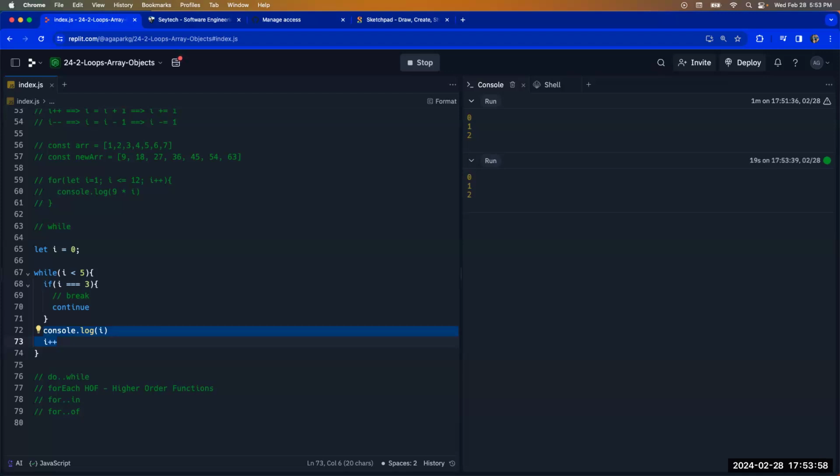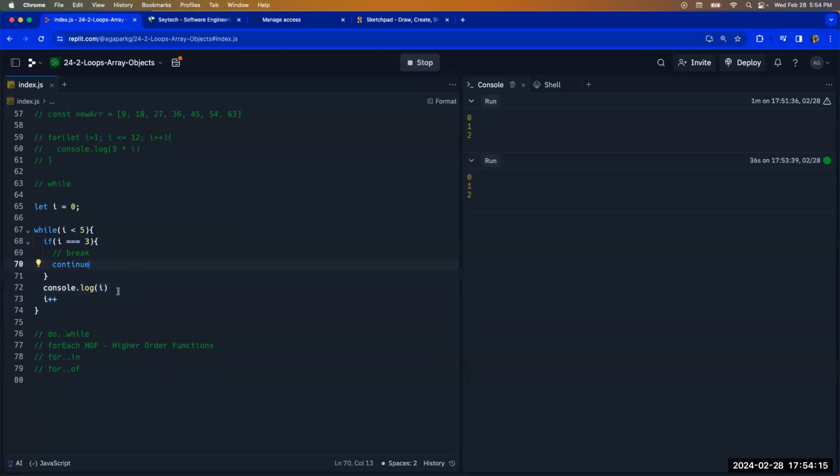In general, I understand the logic though. This line, line 73, is I plus plus. Can I ask in Russian? Yeah, go ahead.